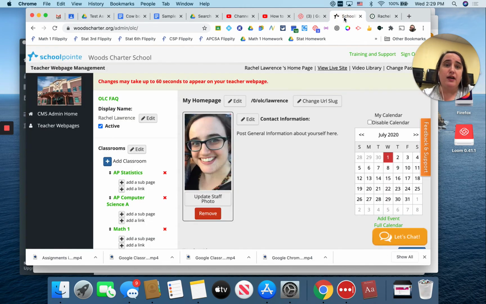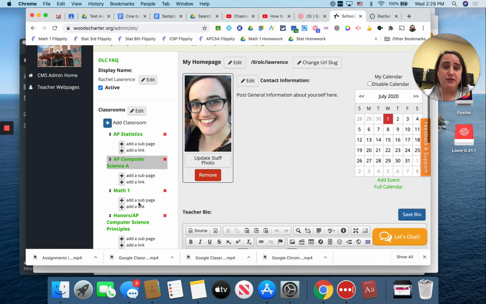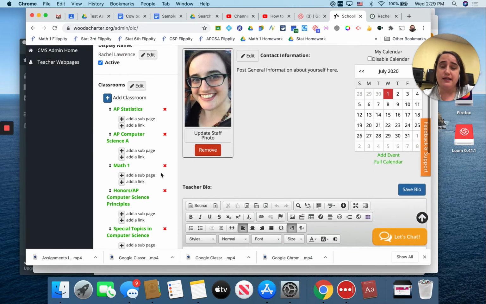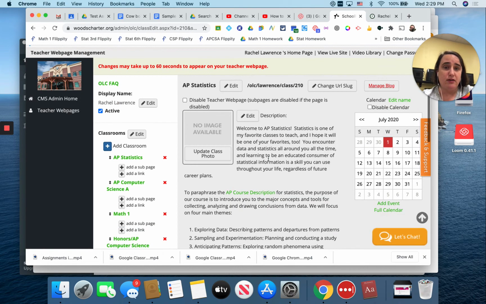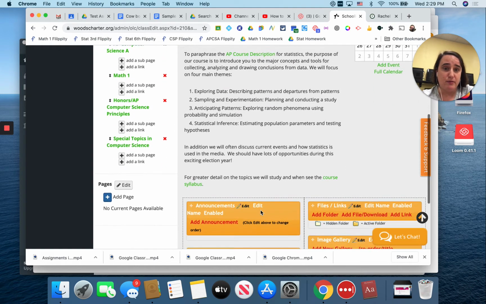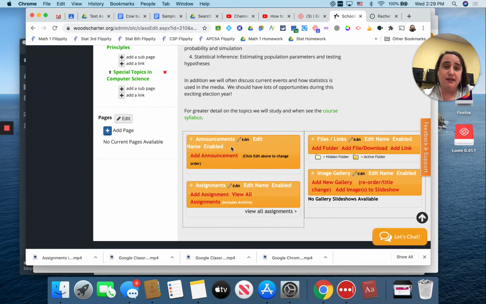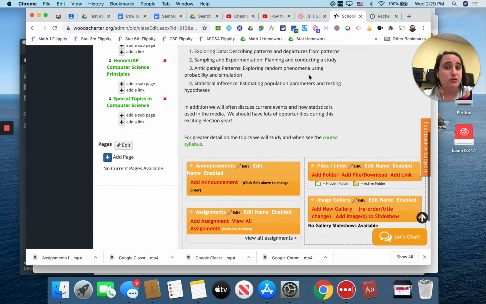Let me show you how you add those. So over here on the left, you can see I have my classrooms. I can put them in whatever order I want. I can take classrooms off, but I can add them with this Add Classroom button. And if I navigate to one of them here, you'll see where I can edit the description and all the information about that class. And I don't really use, and I think most of us probably don't use, this announcements, assignments, and files stuff because we just use the G Suite stuff, but that's where I could edit all of those things if I wanted to.